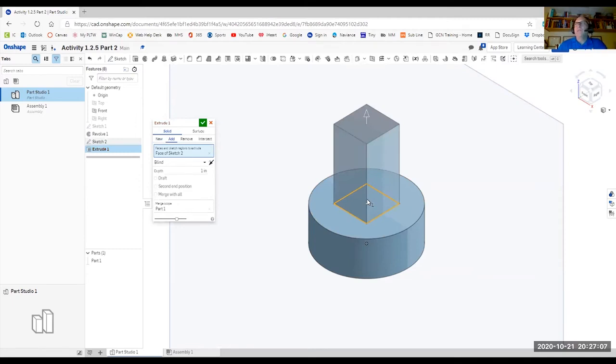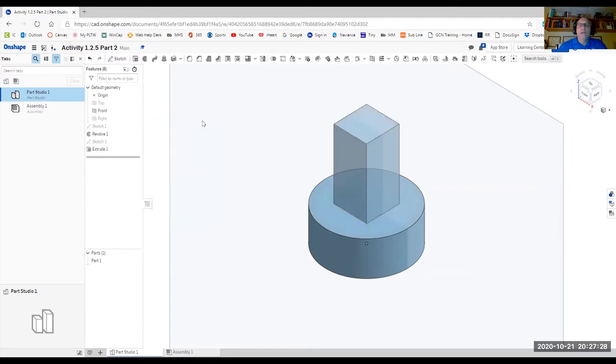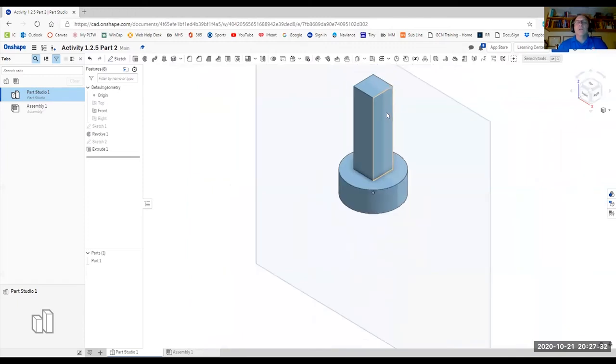All right, now it says my whole part is 2.5 high, and I have a small lower part and an upper part. So let's see what OnShape can do again for us. So if my whole part is 2.5, I can subtract out the bottom cylinder, which is 0.5, and now I can also subtract out the top cylinder, which is 0.25, and let OnShape do all the work for me. There's my center column.